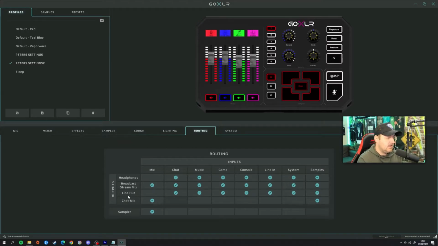Line out. If you've got speakers on your desk or something like that, then you might want to tick every single box. Again, I don't want to hear my microphone coming from my speakers. You'll get that buzzing, horrible feedback noise. So get rid of it.